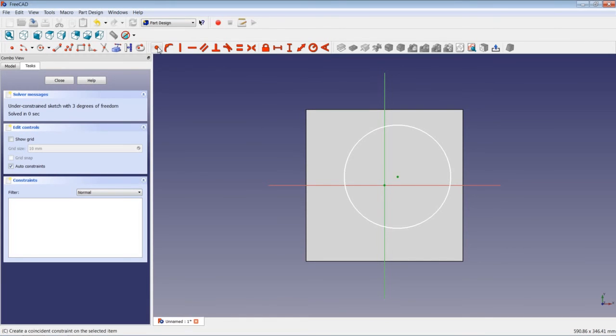And then I will constrain these 2 points here with a coincidence constraint. As you can see, these 2 points are now the same. And I just removed 2 degrees of freedom here in the sketch.